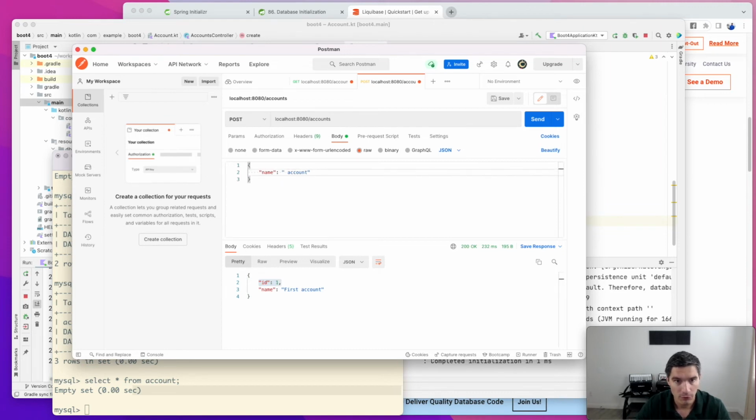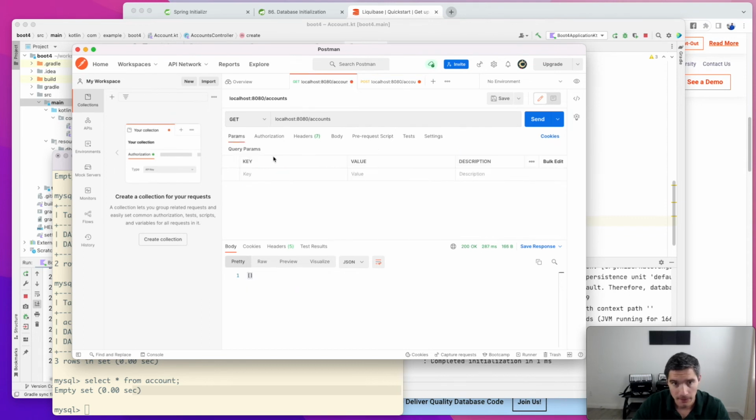Let's do a few more. Account 2. And let's do third account as well. Like this. It looks like it's working. So now if we call the get all endpoint again, we will see all 3 objects that we just created.